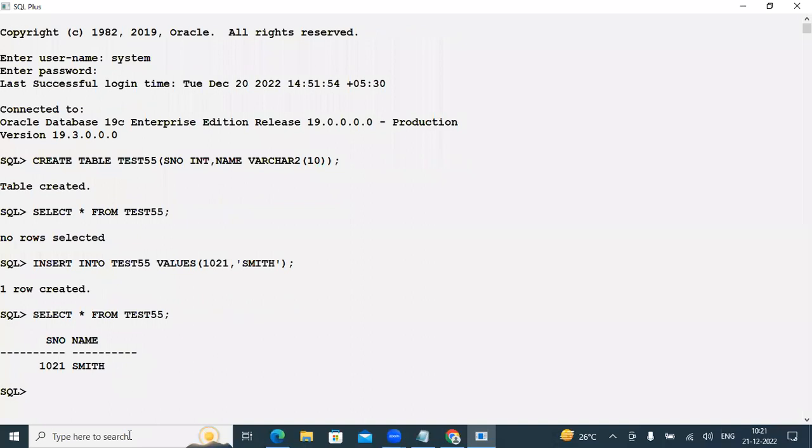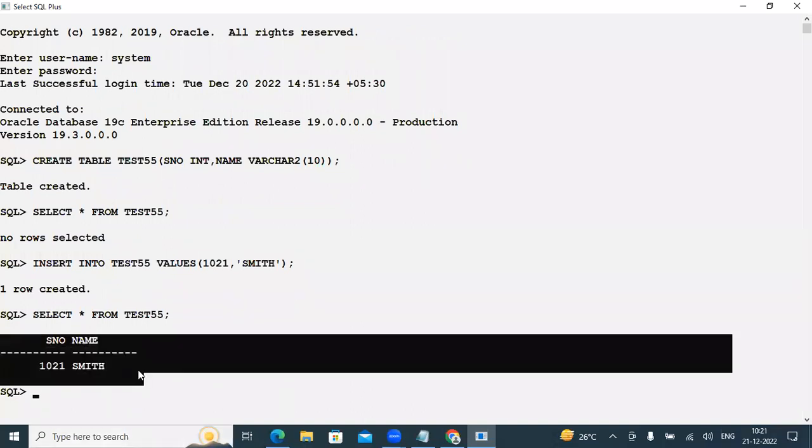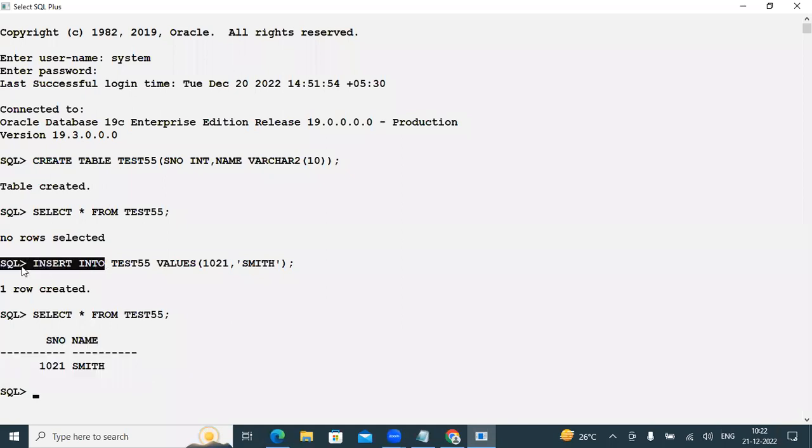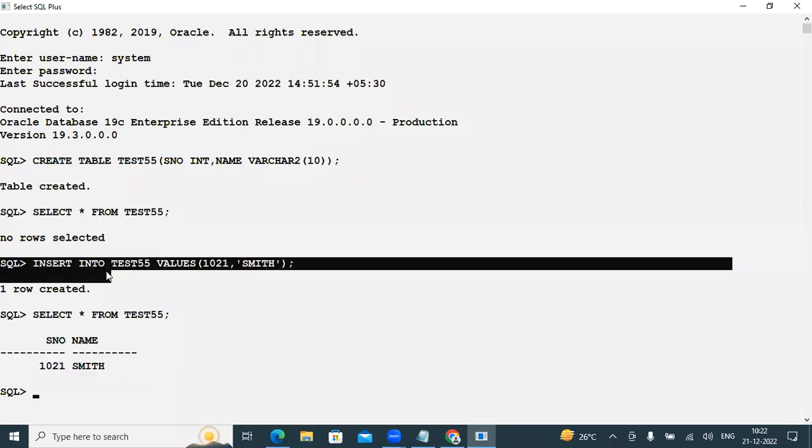But tell me, whatever row is shown to me, this data is shown from instance memory, the RAM location. This data is shown from RAM, not from the hard disk, because the user has not committed yet. Did you commit anywhere after the insert? No. So is it permanent or temporary?